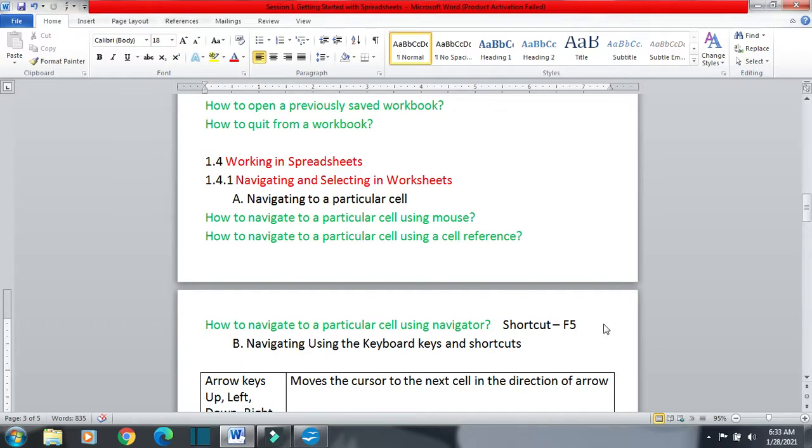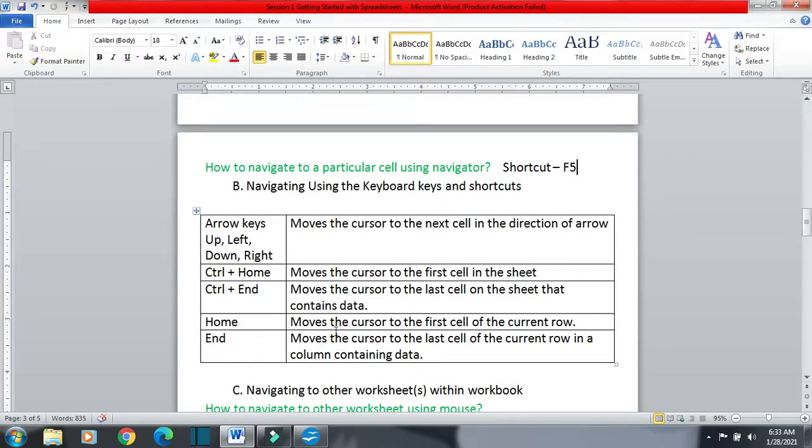So we will discuss. There are some keyboard keys that we are going to discuss and there are some shortcuts. Basically, when we are working in a spreadsheet, we use arrow keys. Arrow keys are mostly used in a worksheet: up, left, down and right. These are used to move the cursor to the next cell in the direction of the arrow. Suppose I use up, so it will move me up side, left side, down side and right side.